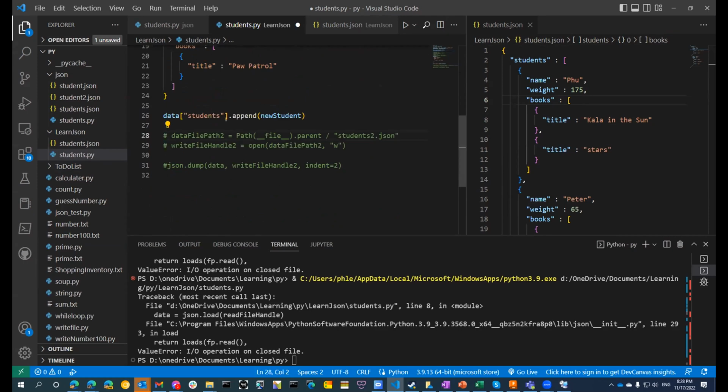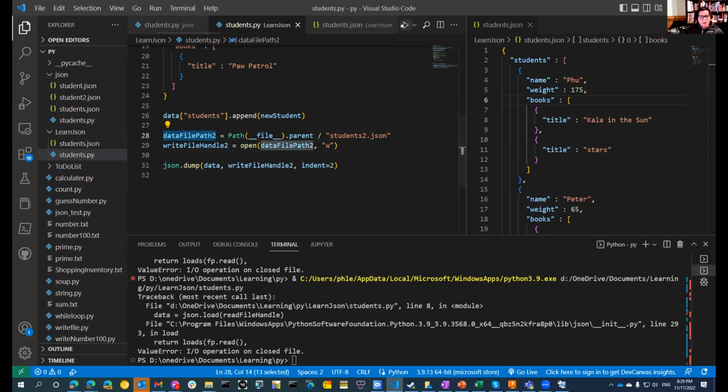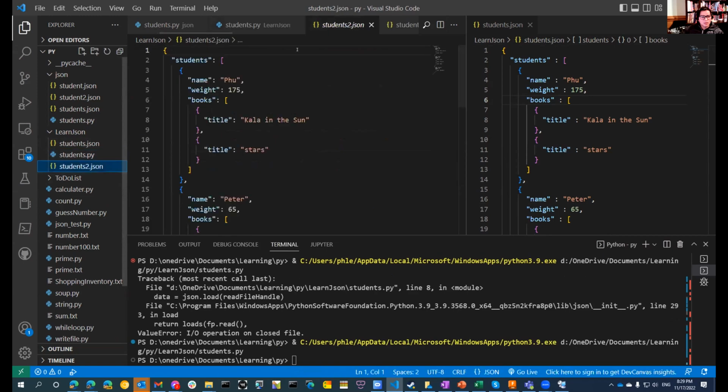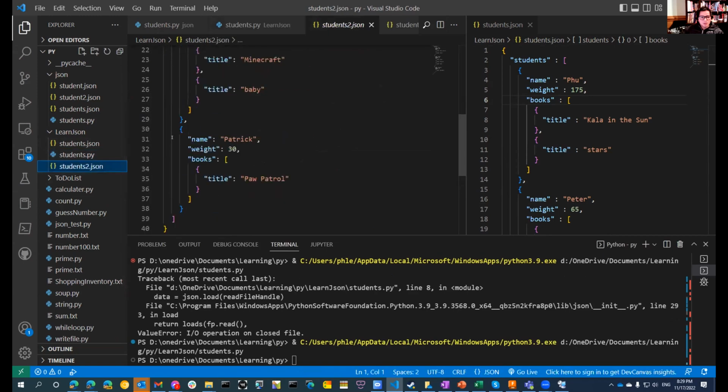Wait, so after this, we close it? After you read it, right? So we close read file handle? So for now, this will work, right? So now it works fine. If we look here, I have a student 2.json. So the student 2.json has Patrick's in it. Okay, so it's working now.